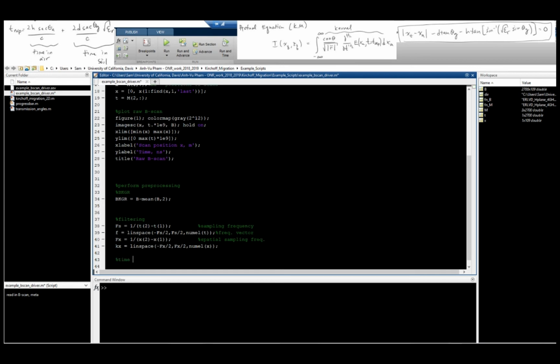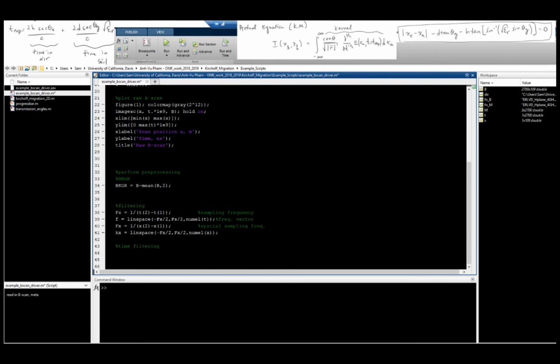So let's apply the filter in time. We're going to use rectangular bandpass and high pass filters. So f high is equal to 5e9, so this is the upper cutoff frequency. And then our lower cutoff frequency will be 600 megahertz.